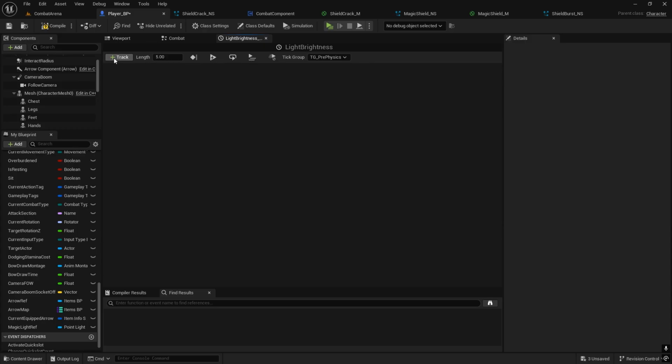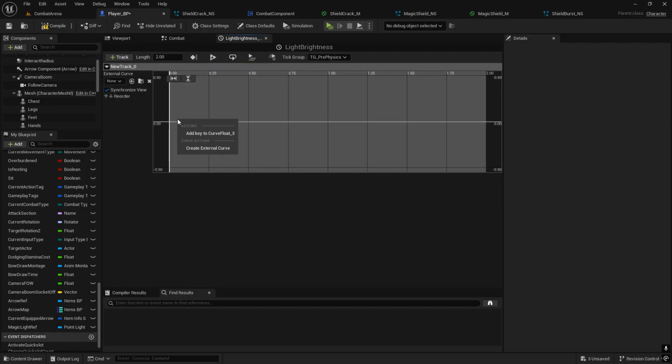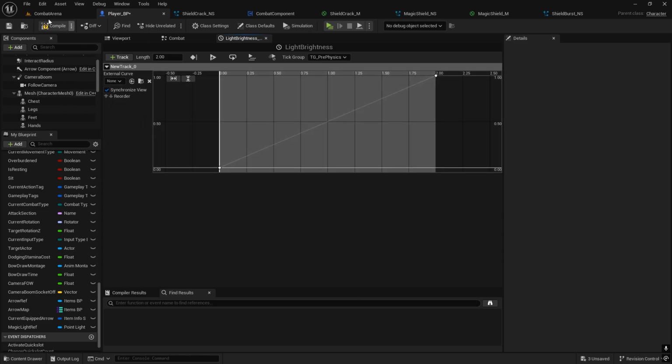And here what we want to do is change the length to only 2 seconds, add float track, and we're going to right click anywhere and add key. Select that key and then change it to 0 and 0, press enter, and then right click, add another key, and this one will be value 1, but time will be 2, so it will go to the value 1 on the 2 seconds.